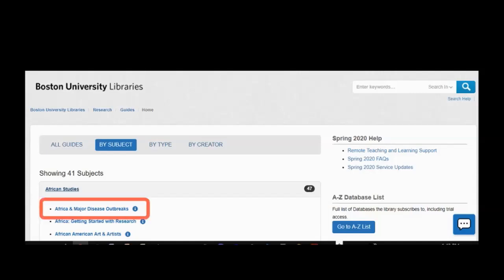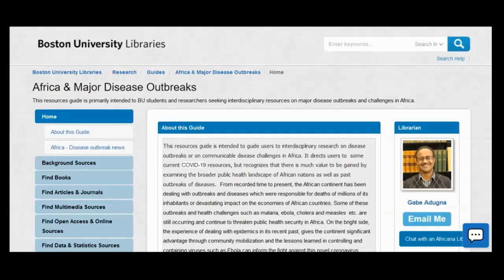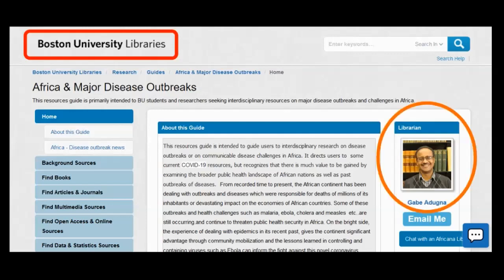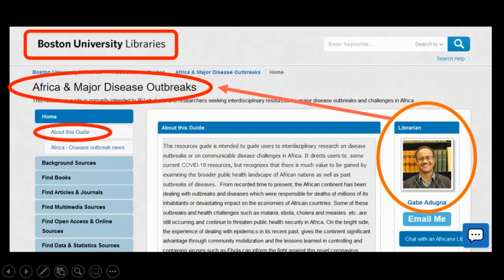This is a research guide that's been put together by one of the professional librarians in the African Library at Boston University Library System. His name is Gabe Odunya, and he's put together for the African Library within the Boston University Library System a very helpful guide called Africa and Major Disease Outbreaks.